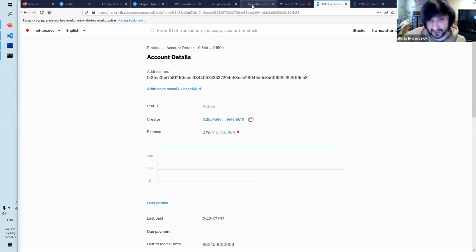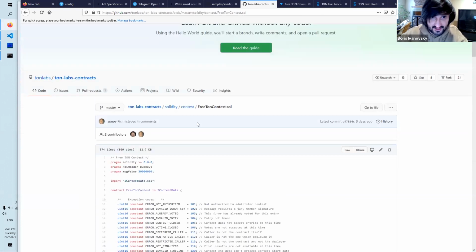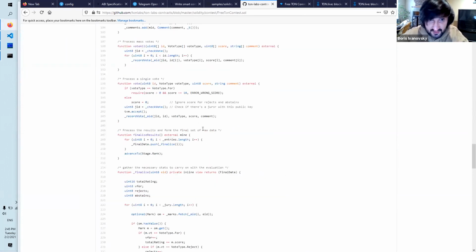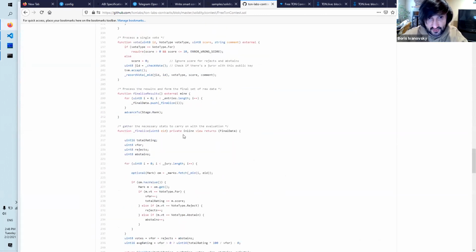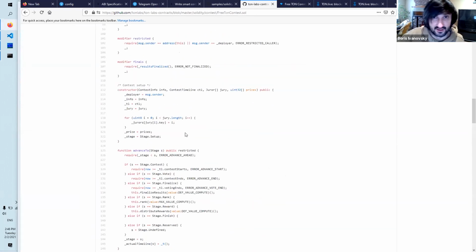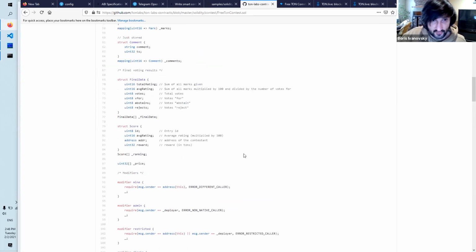The contract which facilitates this is open source, so you can see it. It's not really that big, but it actually takes care of all the stages of the contest. So it must be very complex and really difficult to work with this contract, right? Well, not really. Let's take a look at how it's done.